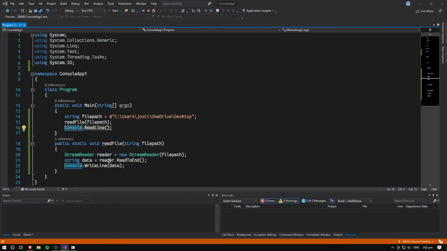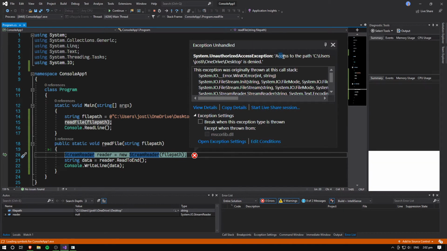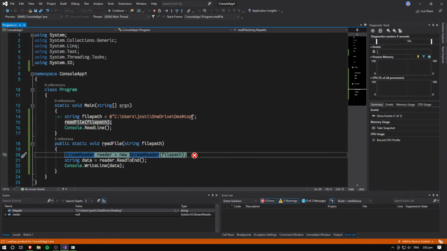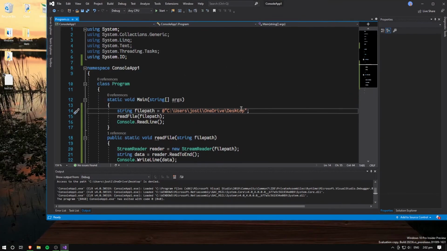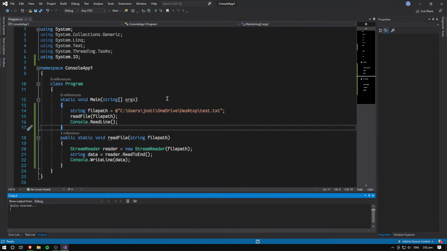Okay, we have an error. Access to path user. I'm very sorry, I didn't actually add the file name, test.txt. I just opened the desktop folder instead of opening the text file itself, so I'm very sorry about that. So let's do it again.